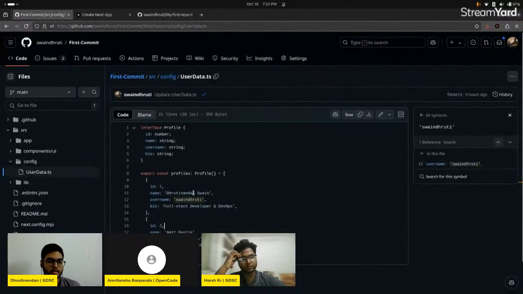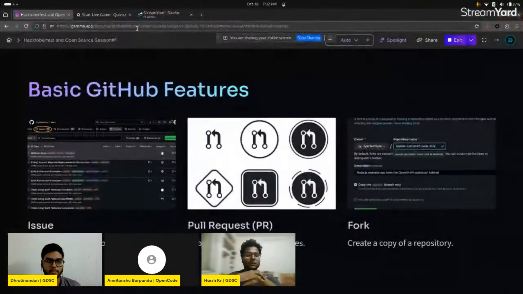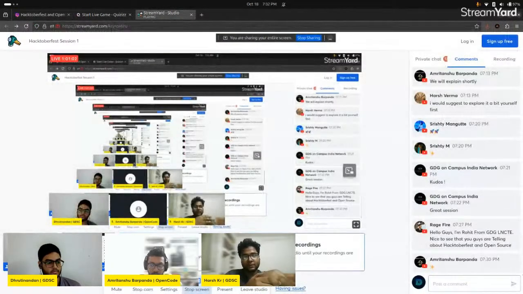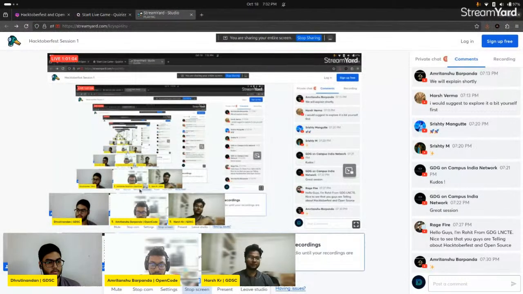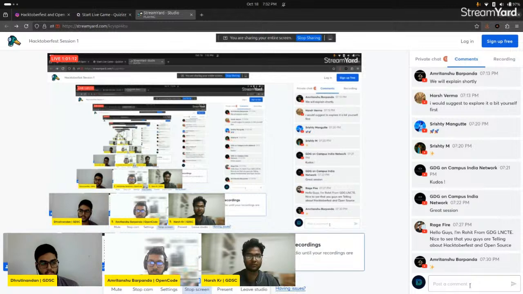Now my friend Harsh Kumar Verma will show you how you can contribute to the First Commit repo project, and will give you a hands-on tutorial. So I will pass the stage to Harsh Kumar Verma. If you guys have any questions regarding the tutorial, you can put them in the comment section. I will be answering them. Now I will stop sharing my screen, and Harsh Kumar Verma, you may continue.